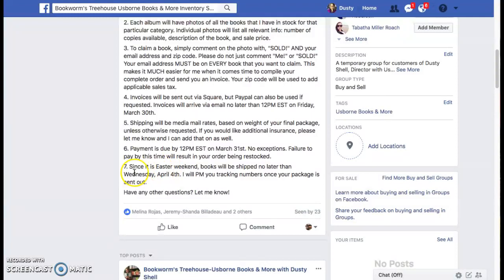And so I don't like to leave them hanging wondering how long it'll take me to ship their packages, and then I do PM them when I've shipped them with their tracking numbers.